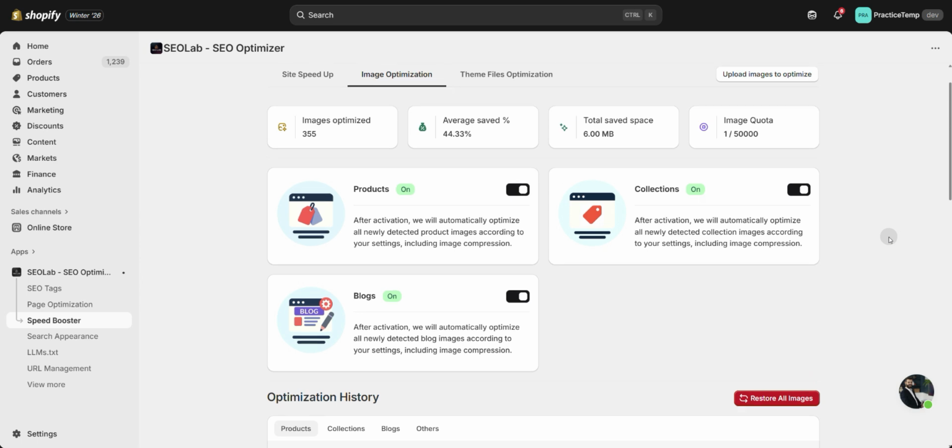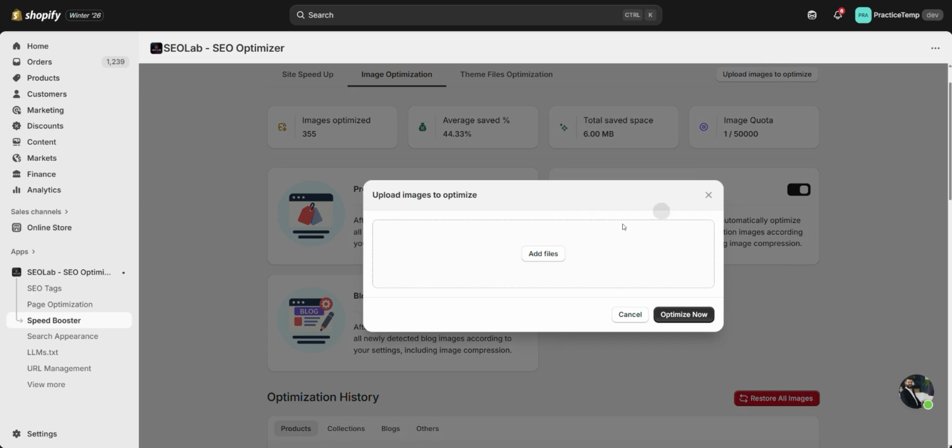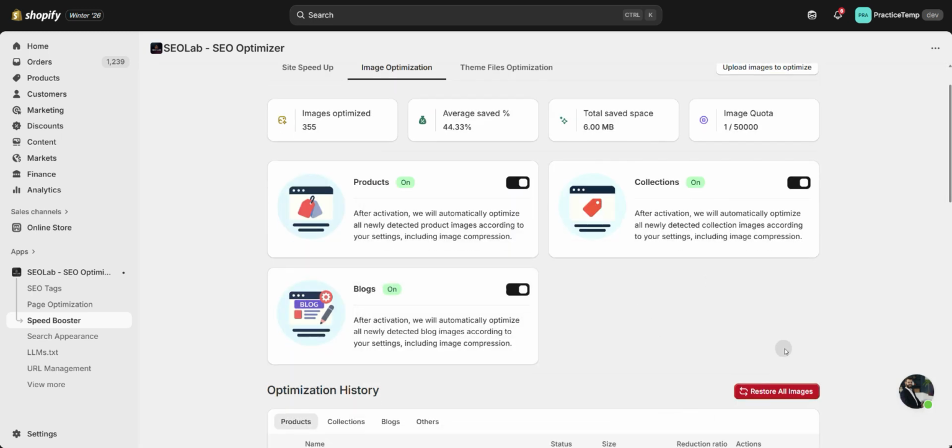To optimize images manually, on the right, click Upload Images to optimize. You can upload any image. SEO Lab will optimize them instantly.